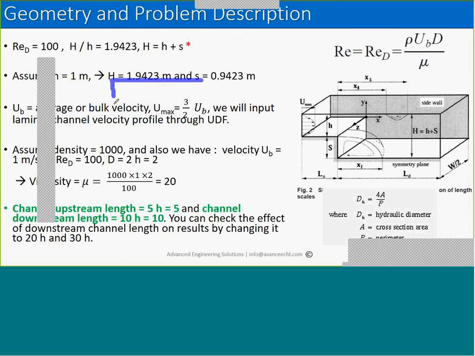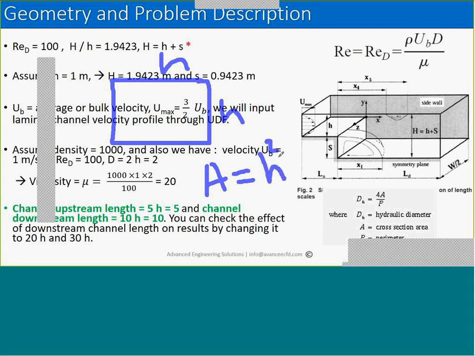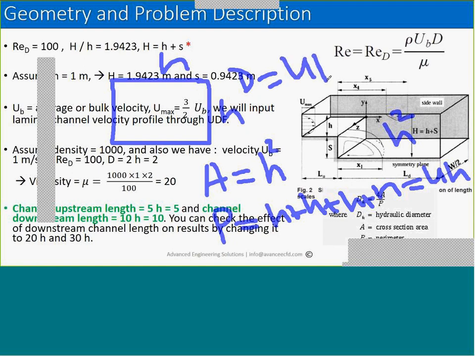So the dimensions are, let's say, H. Area will be equal to H square, and the perimeter will be equal to H plus H plus H plus H, equal to 4H. So the hydraulic diameter will be equal to 4 times H square divided by 4H. So in the case of the 3D, it is going to be equal to H. Okay.